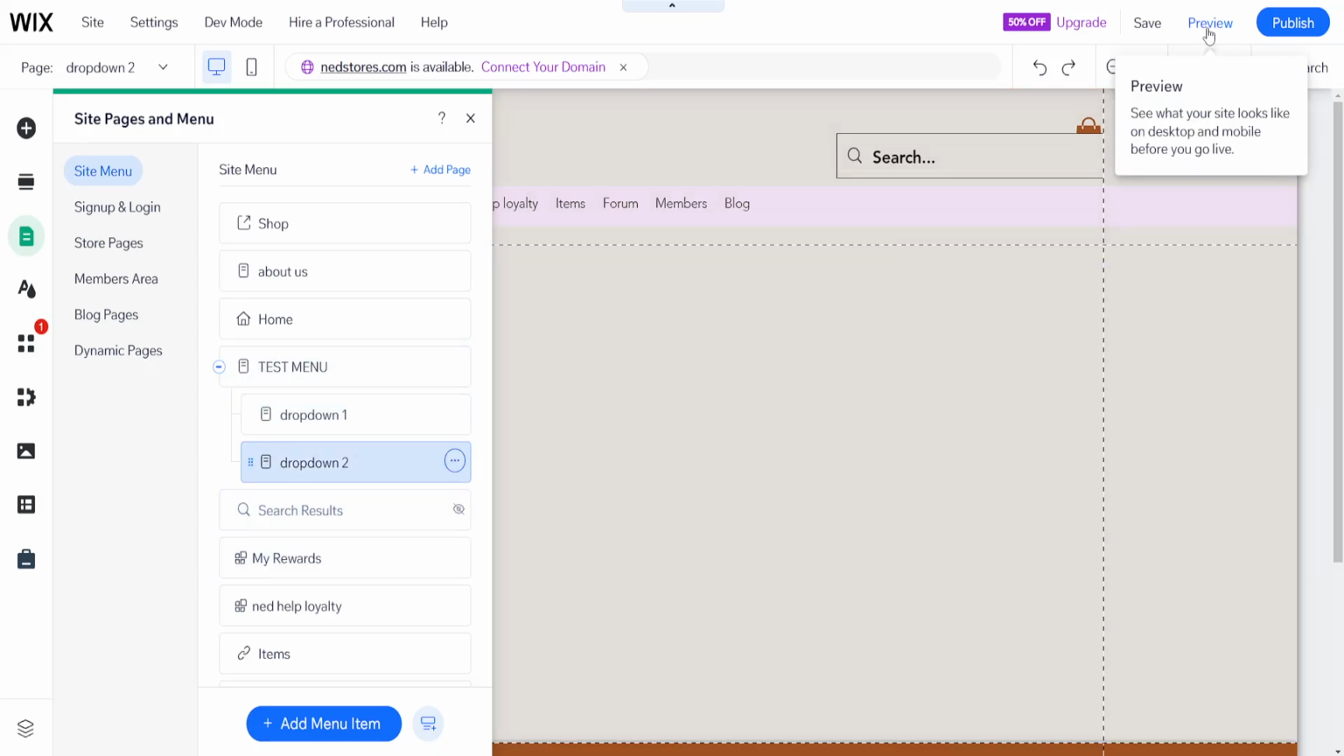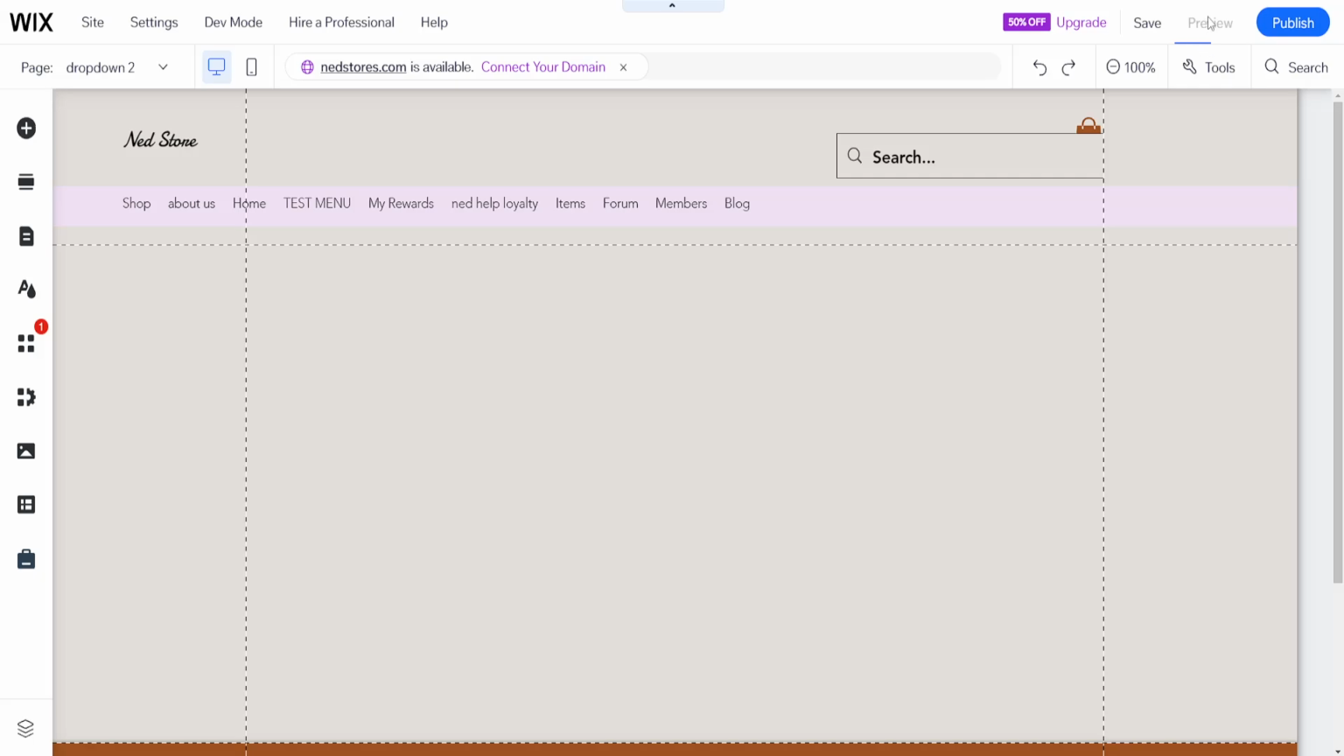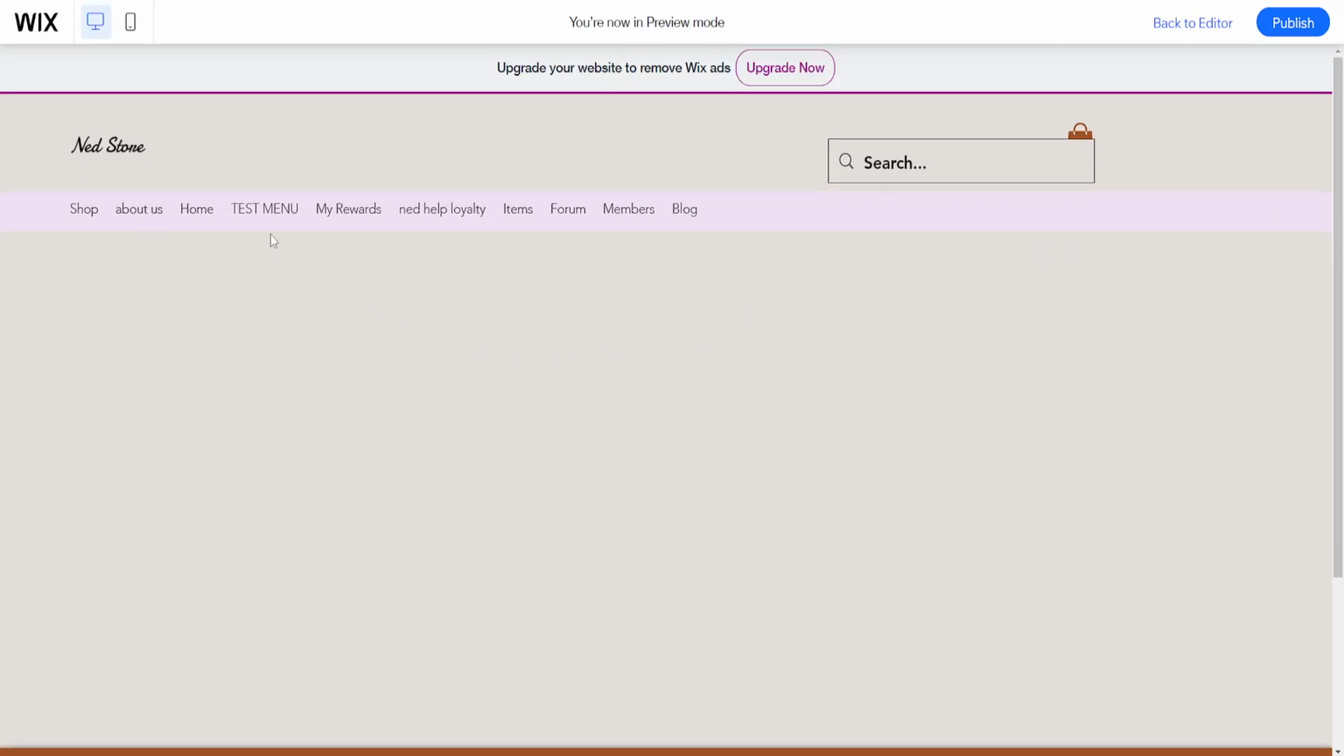Now if I preview my changes here, so I'll just preview my changes. If I go to test menu, I have drop down 1 and drop down 2, and that's how you do it.